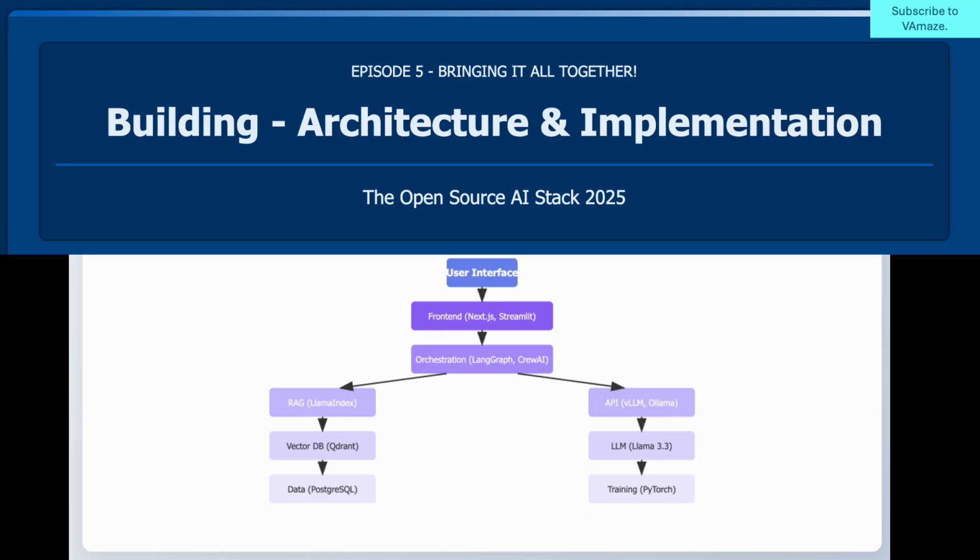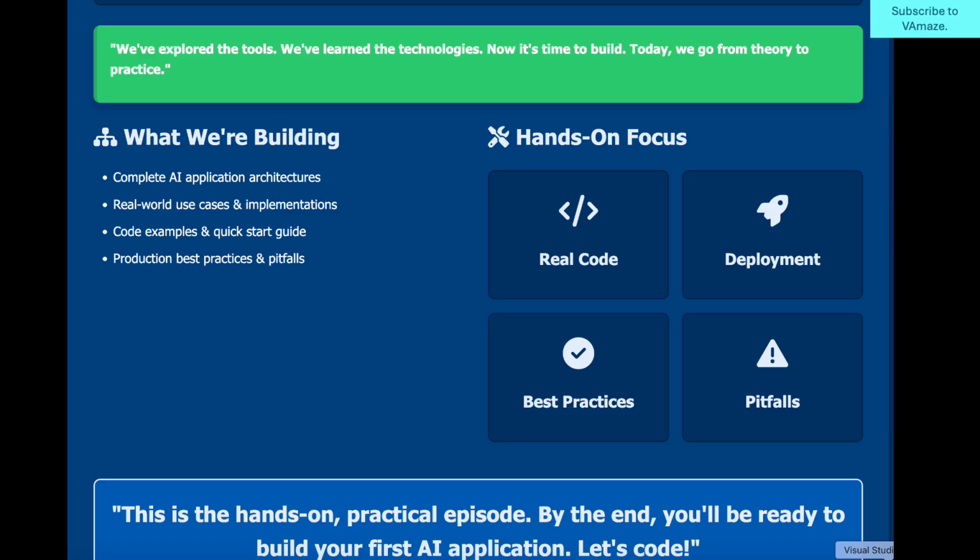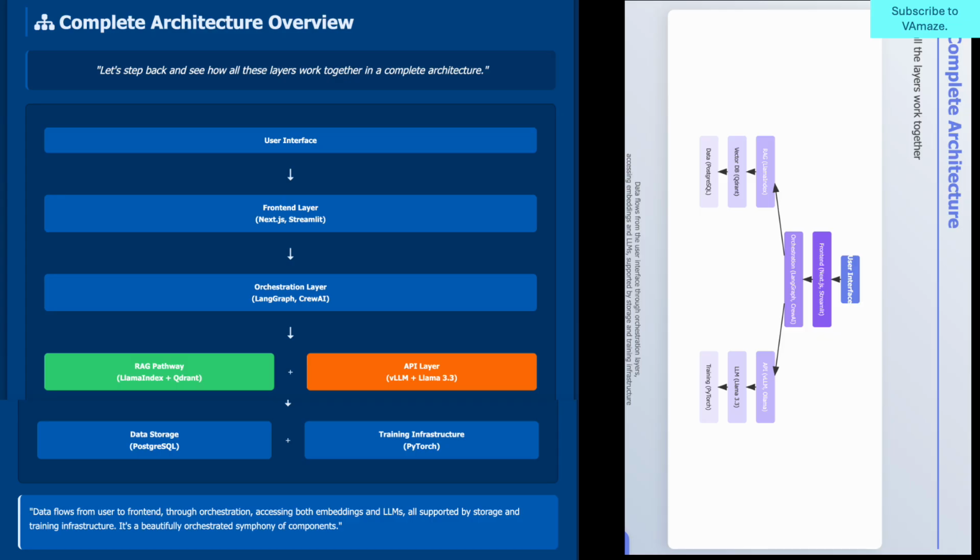back. I'm showing you real-world use cases: chatbots, document analysis, code assistance, content generation. We're doing a quick start guide. We're writing actual code. We're deploying to production. And we're covering best practices learned from real deployments. This is the hands-on, practical episode. By the end, you'll be ready to build your first AI application. Let's code. Architecture overview. Let's step back and see how all these layers work together in a complete architecture.